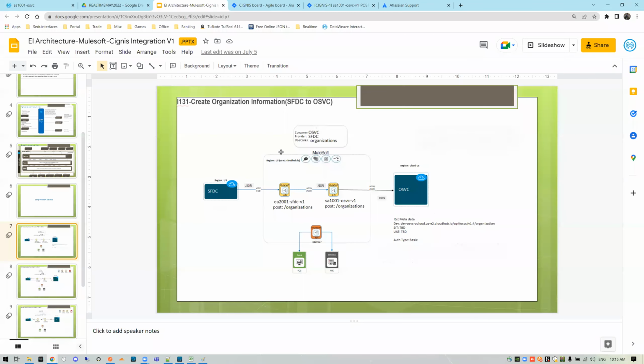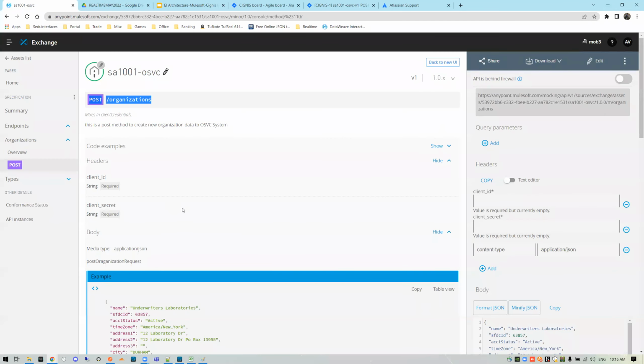So here we are getting an experience API, so we are directly connecting from the experience API. But in between, if you have a process API, you will specify that your connected app is the process API. So your invoking application is a process API.